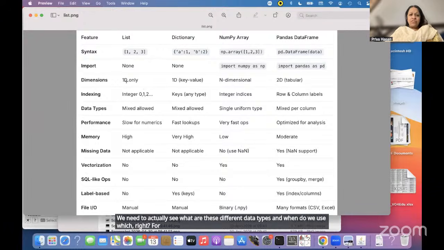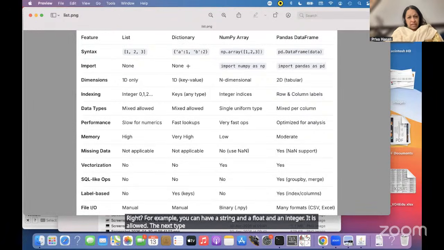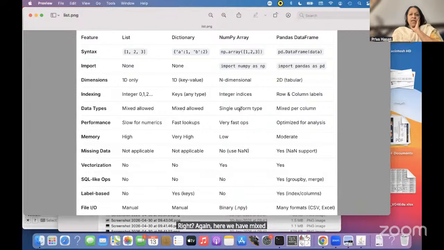For example, a list is only one dimensional, a list of numbers or whatever. In this, the indexing is integer-wise, and your data types can be mixed, right? For example, you can have a string and a float and an integer, it is allowed. The next type, we already spoke about last time, is the dictionary, right? For example, you have your name, and along with that, you have your age, where you work, and which department you are in, etc. That will all be covered by a dictionary, right? Again, here we have mixed kinds of data. But today you have seen what are called NumPy arrays.